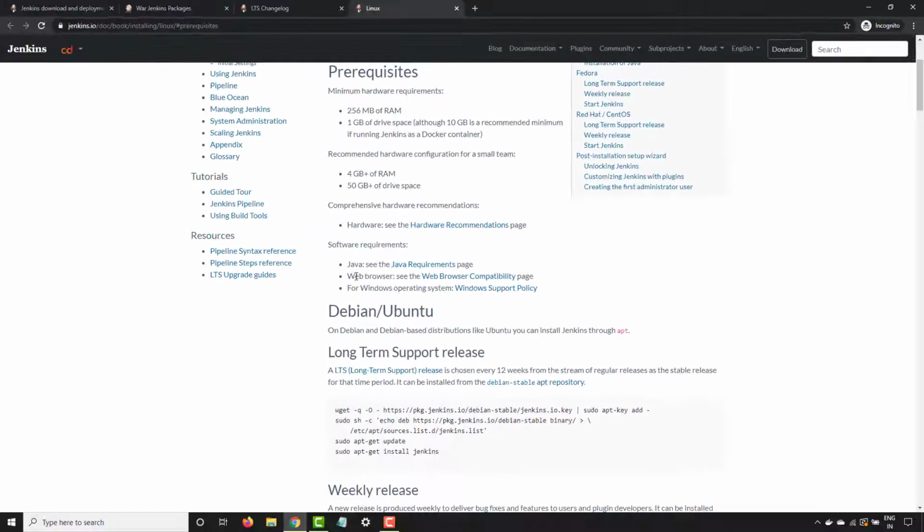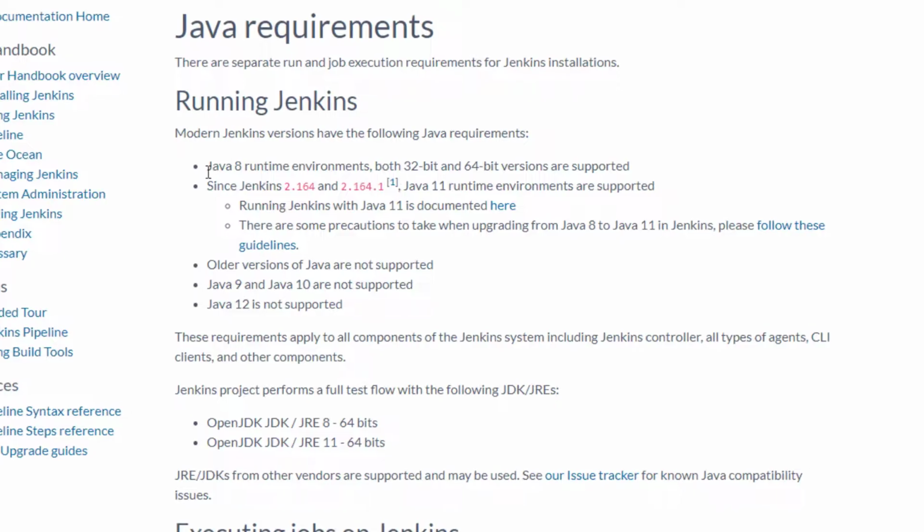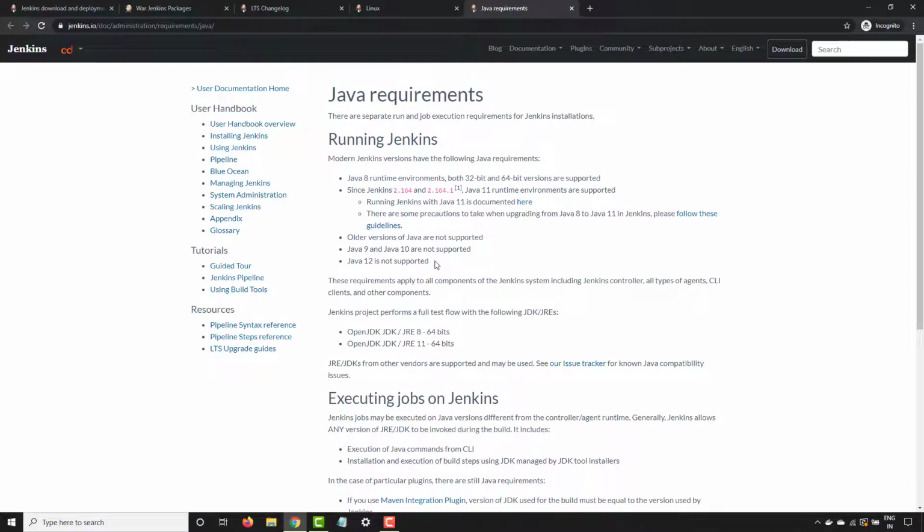In the software requirements, you can see we need minimum Java 8. So let's open this Java requirement as well. Java 8 is required, 32-bit and 64-bit are both supported. The main important point: Java 9 and Java 10 are not supported, and Java 12 is not supported. In my system, I have JDK 8 64-bit. In case you don't have Java, please install Java 8, then you can continue this tutorial.